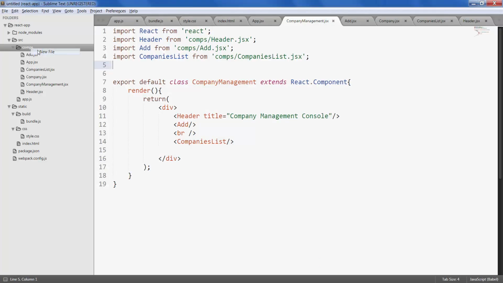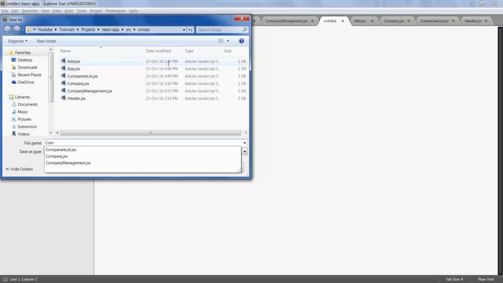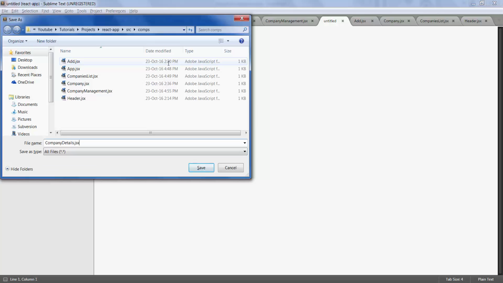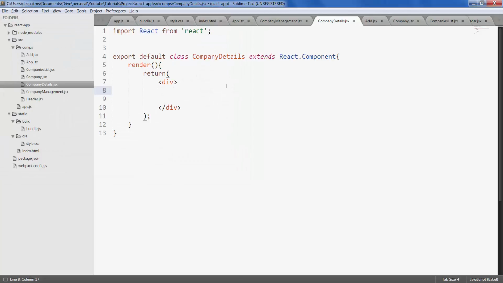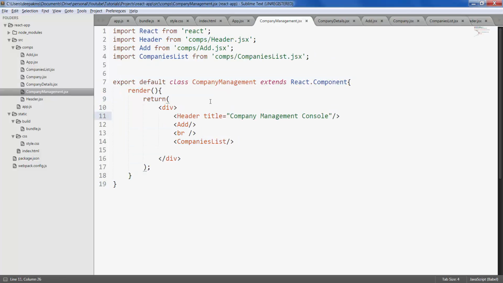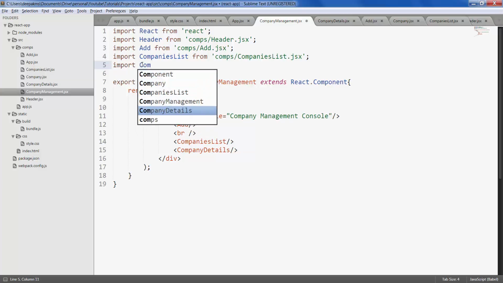Alright, so let's create the component. Let's display the company name first and then the description, H2 maybe. Okay, and then go to company management. Add company details here, import it, save it.